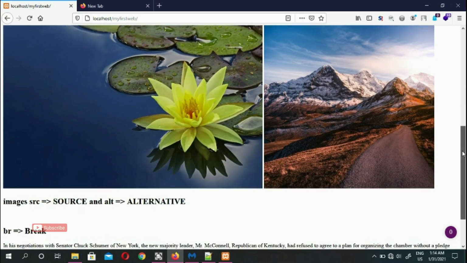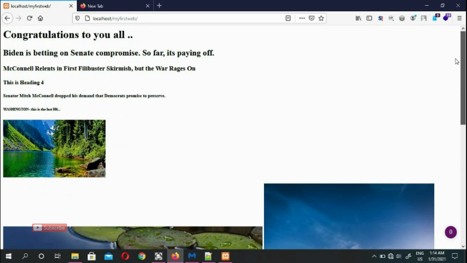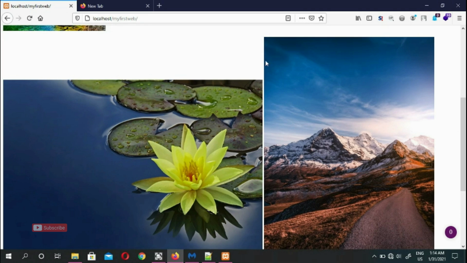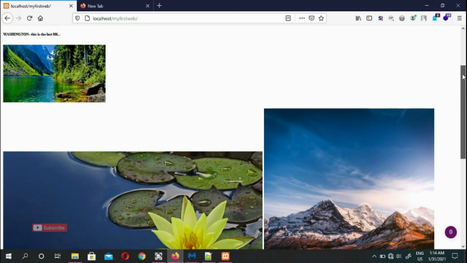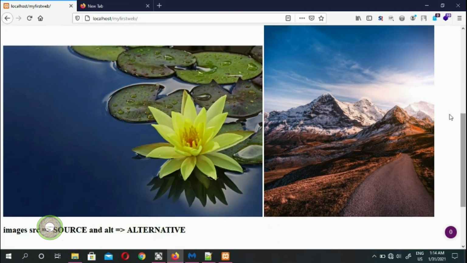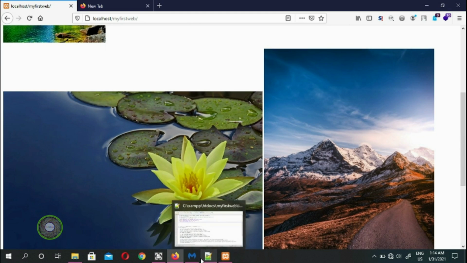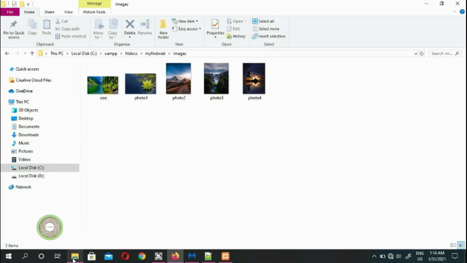So there you go, there is a second photo. That's the first photo, and there is a second photo, and you notice that it's using whatever space is available beside it, unless you put this BR tag. So how many photos have we got? We've got 2, 3, 4, 5. So photo 3, 4, and 5.